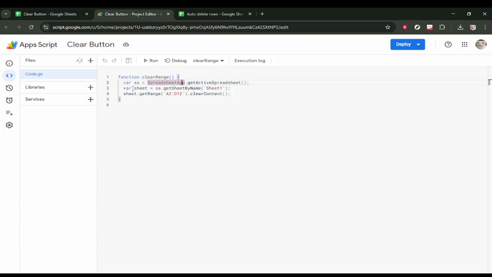Now, save your project using the Save icon or the usual keyboard shortcut. You can also give the project a simple name so it is easy to recognize later. After saving, you need to authorize the script the first time. Click the Run button, which looks like a play icon.